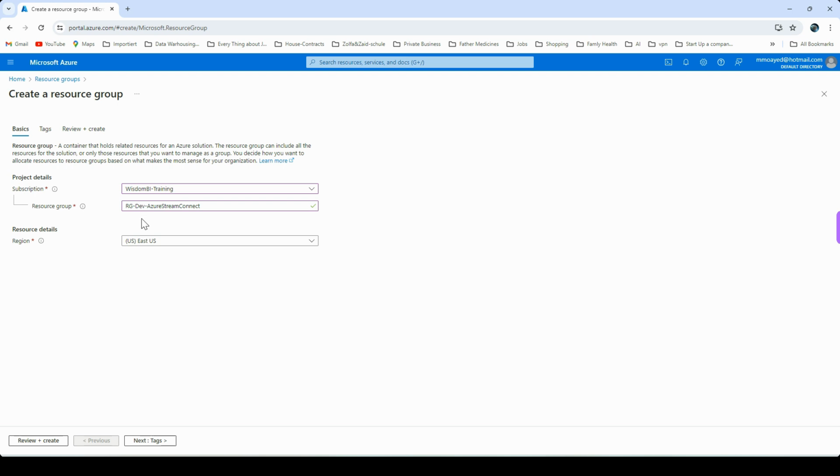Choosing the region, the right region for our resource group is crucial. The region you select determines where your resources will be physically located. It's important to consider factors like user proximity and compliance requirements. In this training project, we have chosen Germany due to its proximity.